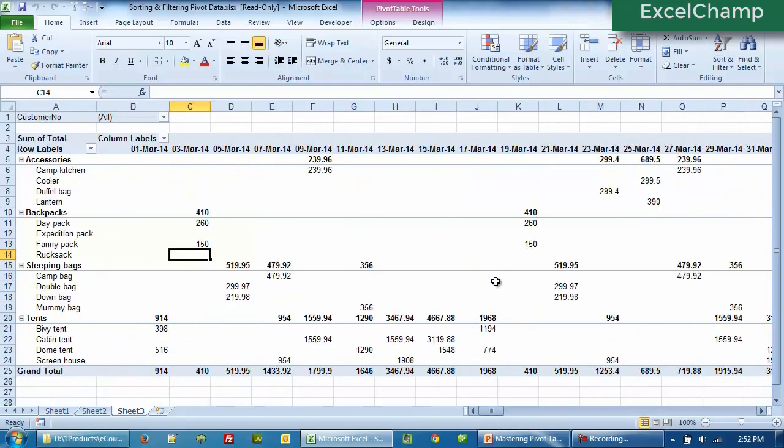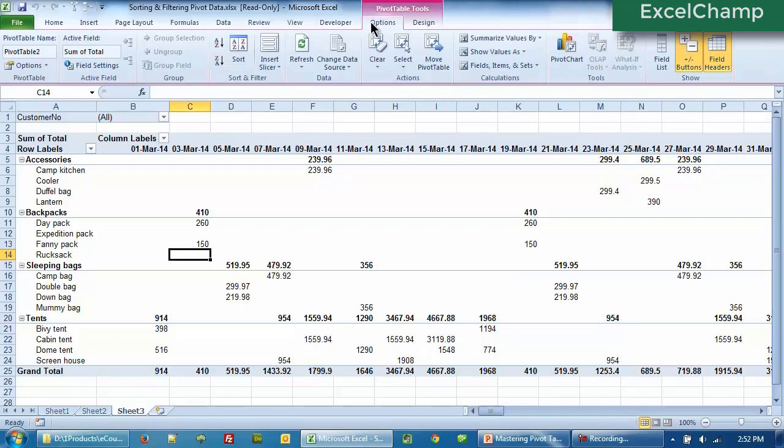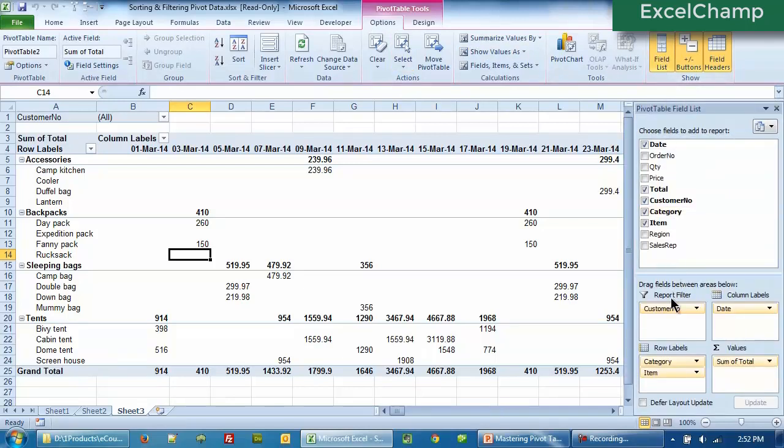If you want to see the organization of this pivot table, it's pretty easy. We go to the options and click on the field list. So we can see that it shows you the category by item and by date. We also have the customer number showing up in the report filter. The numbers are actually the sum of the total value.